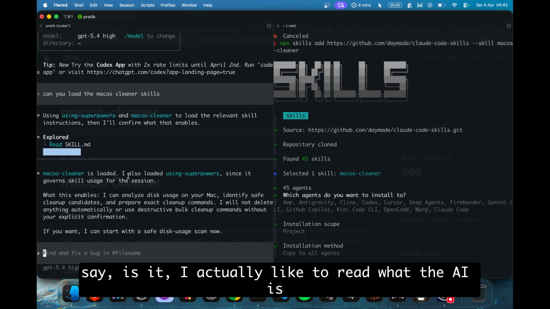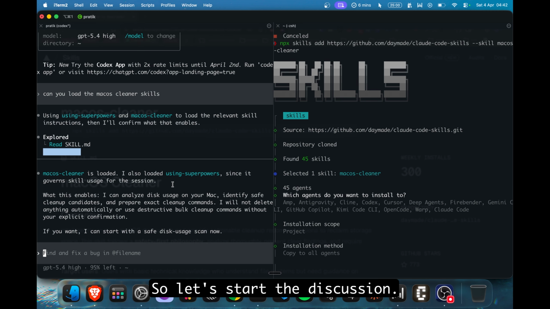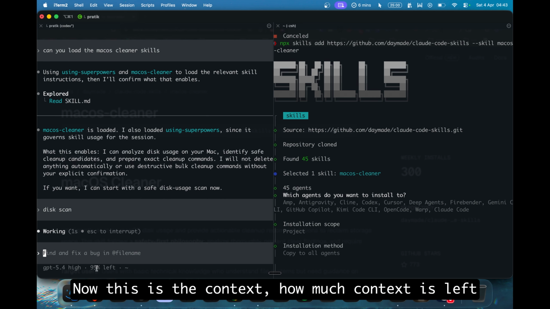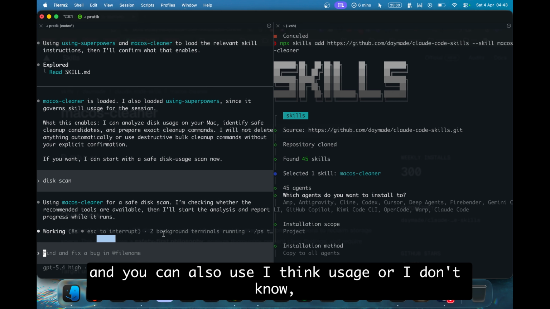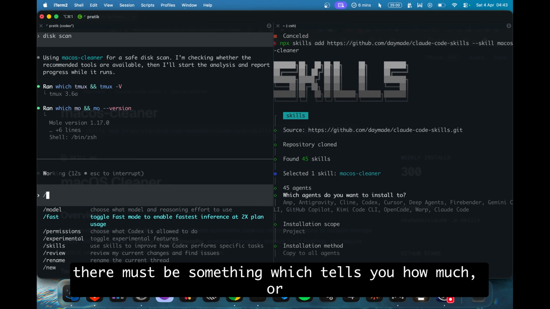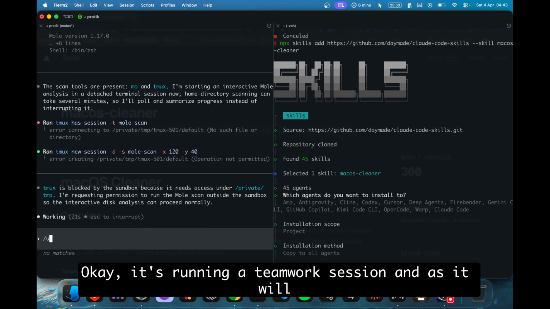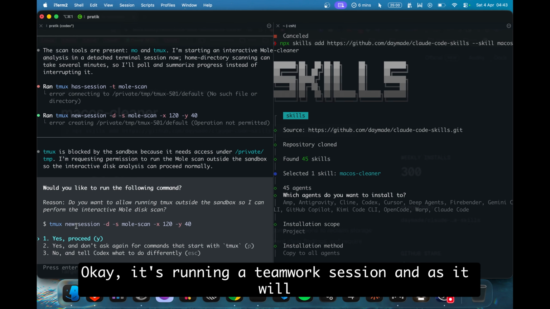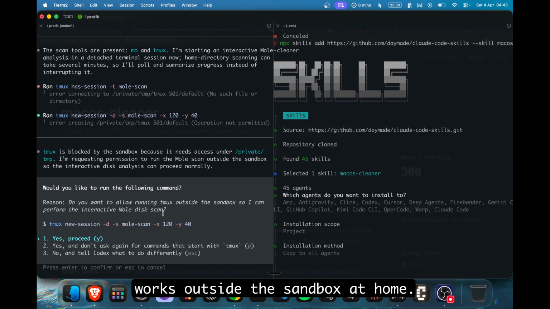Now, I actually like to read what the AI is thinking and generalizing on, and it's now asking me for a disk scan. So let's start the disk scan. Now this is the context, how much context is left, and things like that. If you'd like to know your usage, you can go to the Codex app, and you can also use, I think, usage, or I don't know. There must be something which tells you how much. Okay, it's running a teamwork session, and it will ask you for some things. Do you want to allow running teamworks outside the sandbox or I can perform?